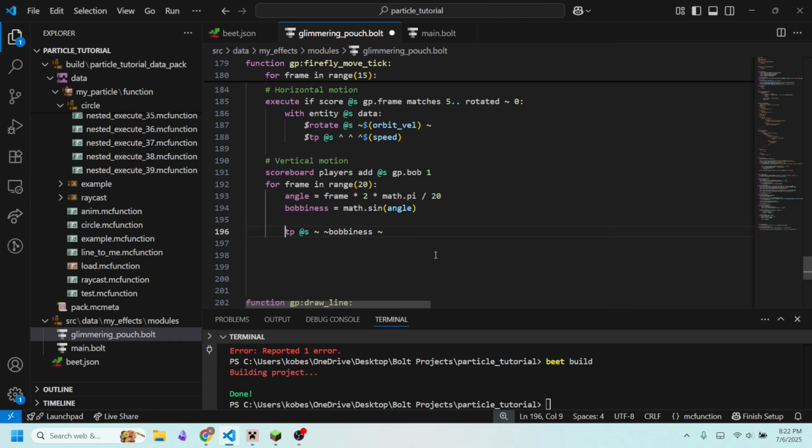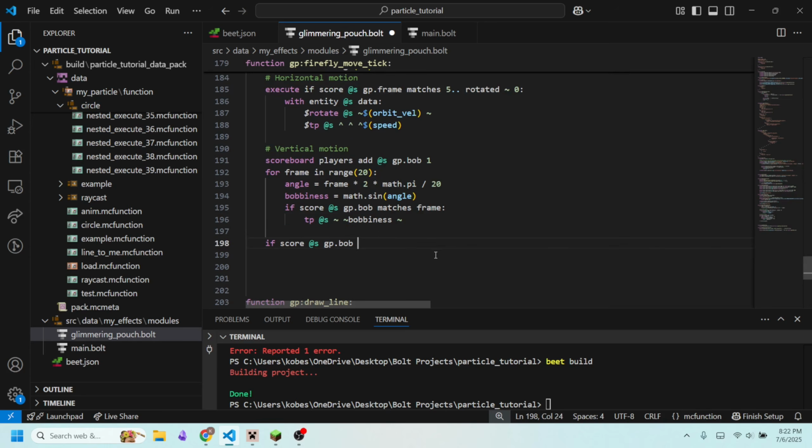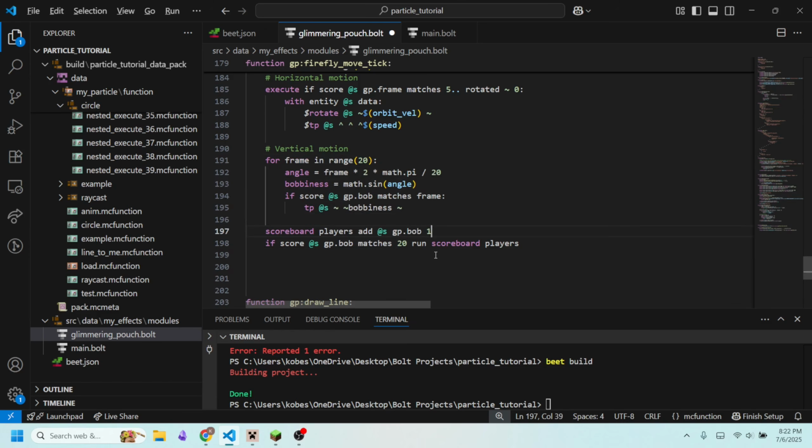Actually, and then we got to make sure this only calls on the frame it's supposed to be. So if score at s bob matches frame, our frame variable, only then does it teleport at that specific frame. And then of course we got to reset the loop when it hits 20. Actually, I'll move this down here as well.